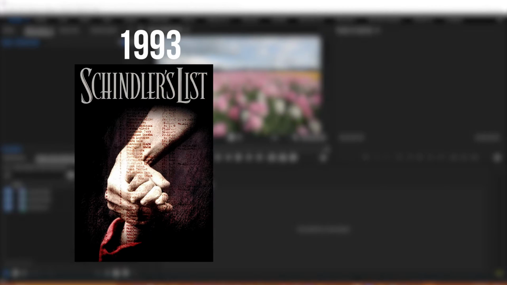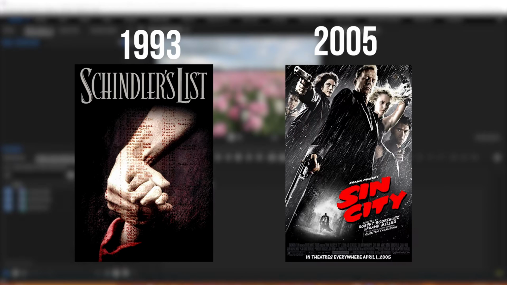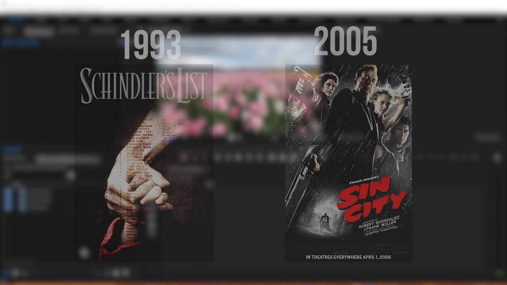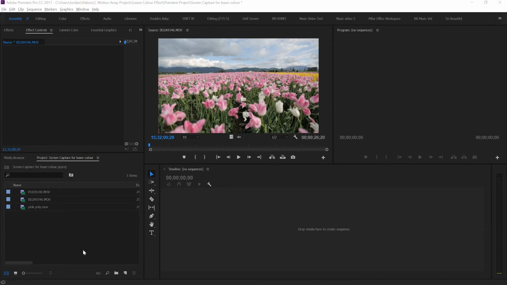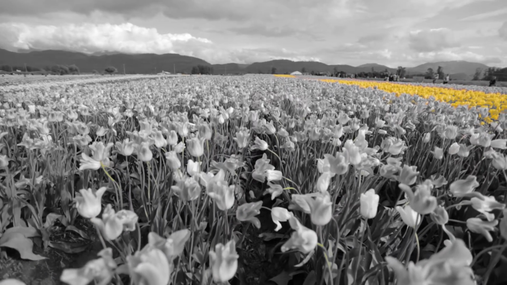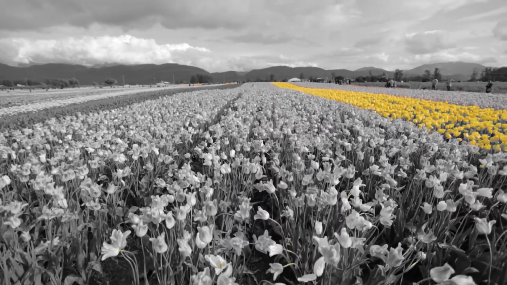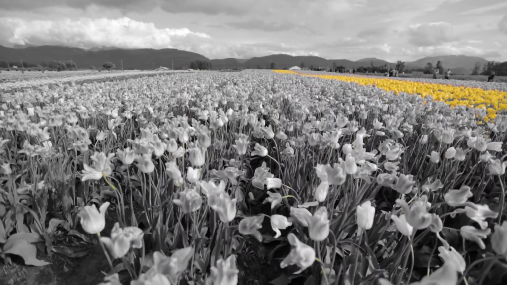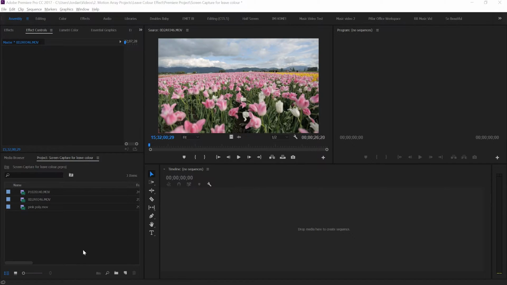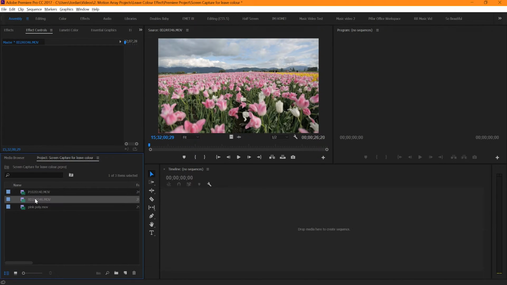Back in 1993, as well as 2005, when each of these movies were released, this effect was quite challenging to achieve. But the great thing is that now, it's incredibly simple to do inside of Premiere. The end result is a black and white video that has only one color. All you need to use is the leave color effect inside of Premiere. So, let's get started. Start by taking one piece of footage that you'd like to add the effect to and place it on your timeline.